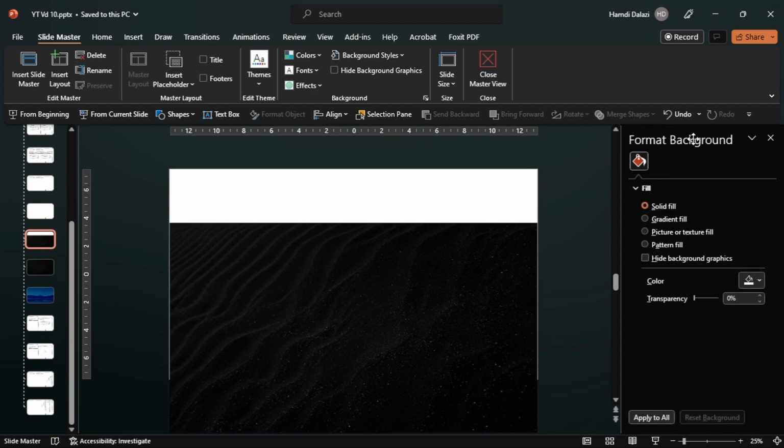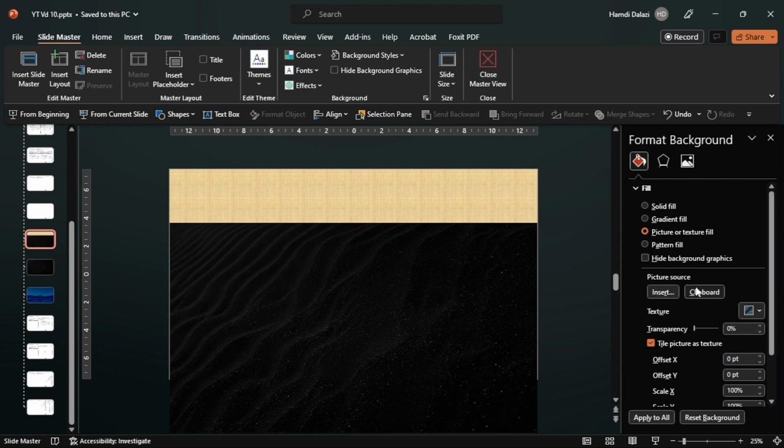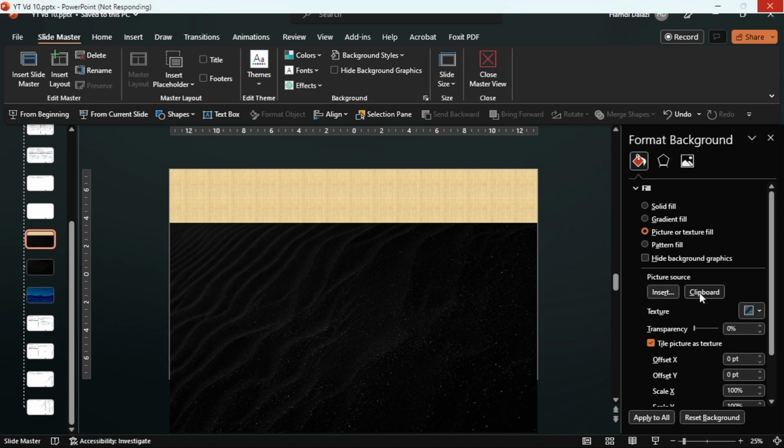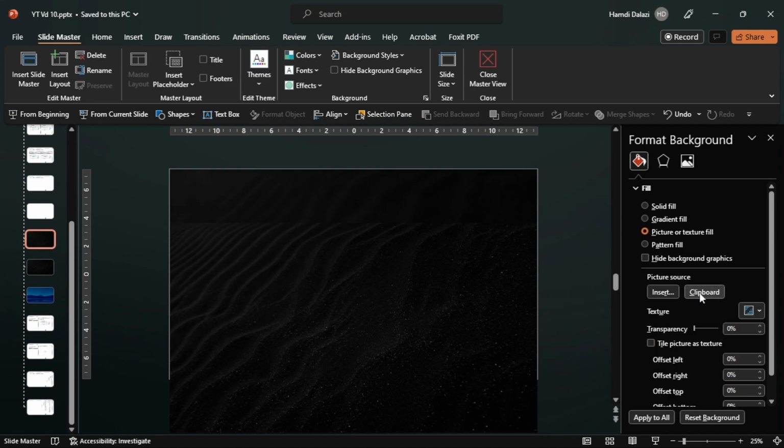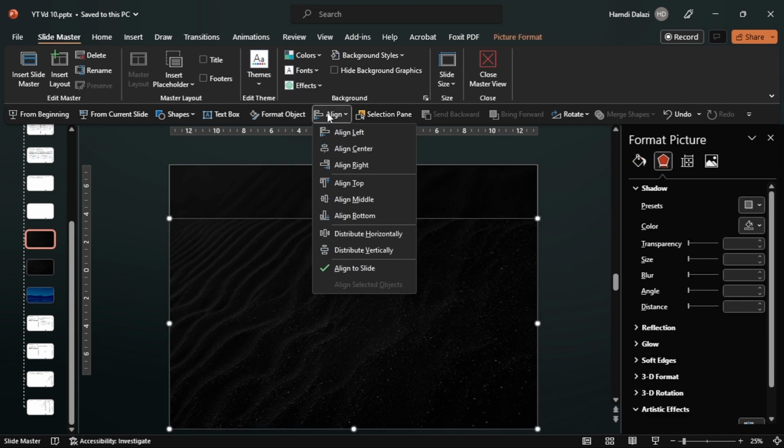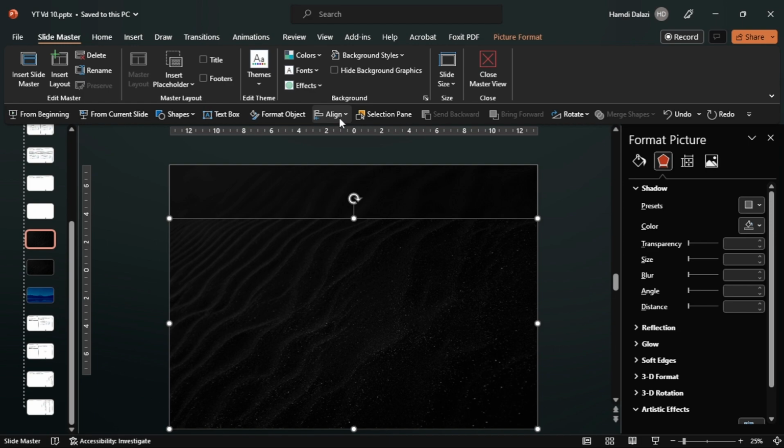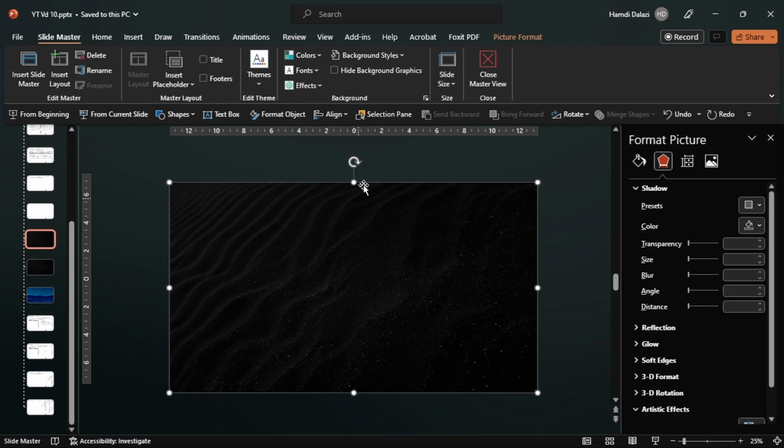And let's format the background. Let's insert the picture fill. Now let's select the clipboard. As you can see, the blurred background is there. So let's align to the center and align to the middle. Okay, now we can close slide master view.